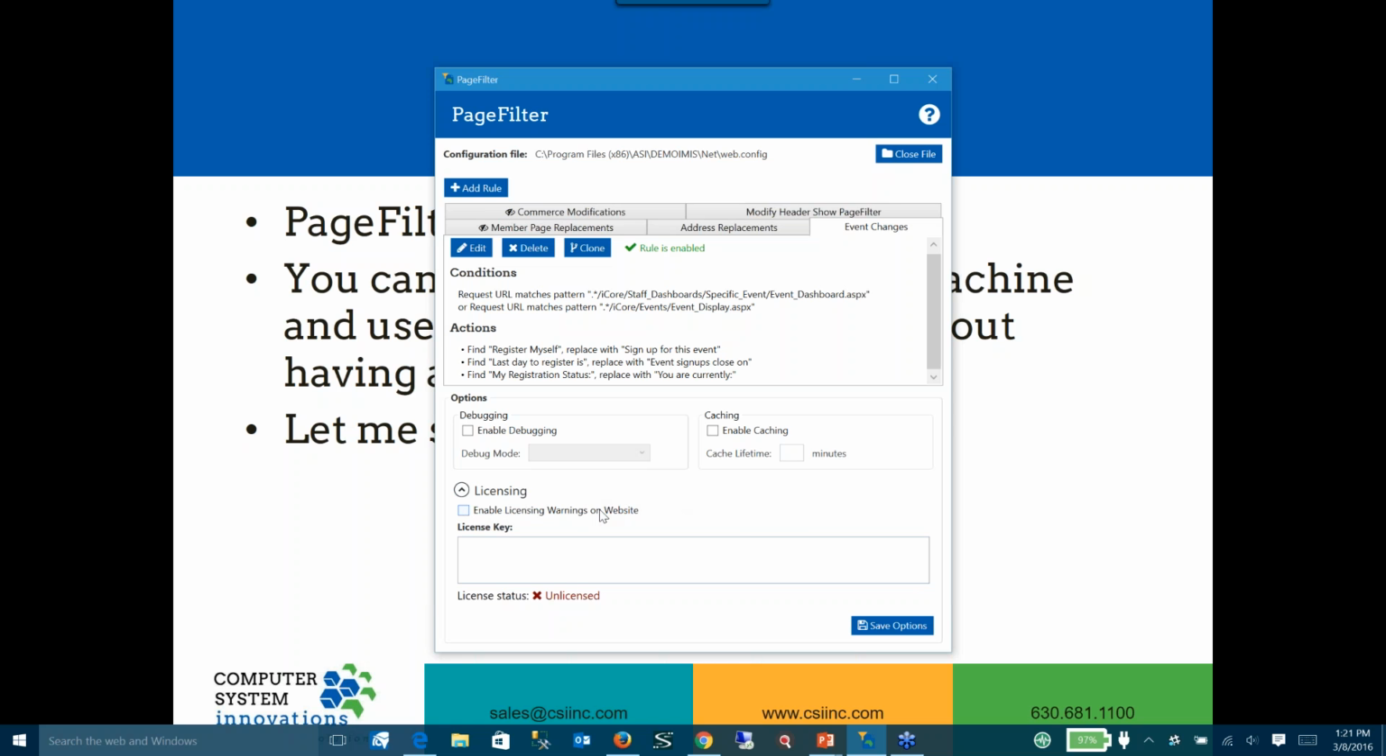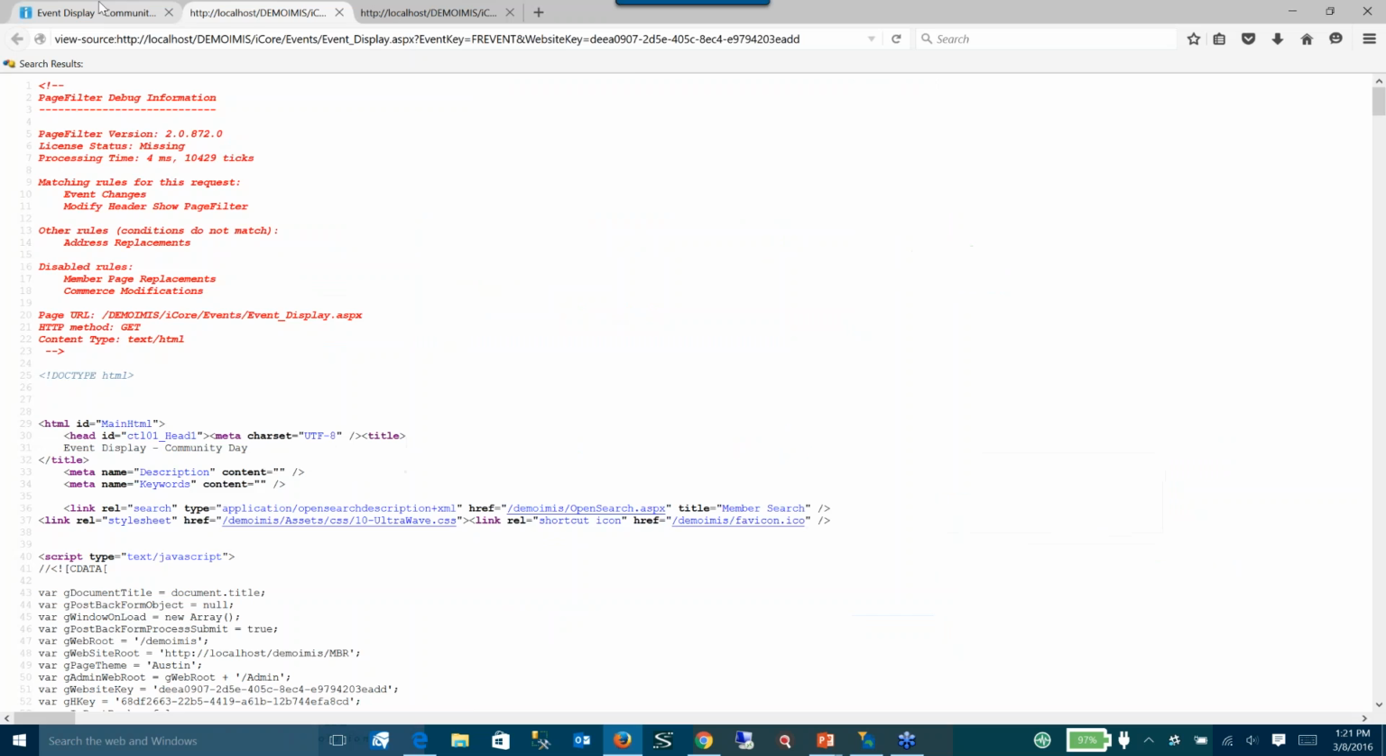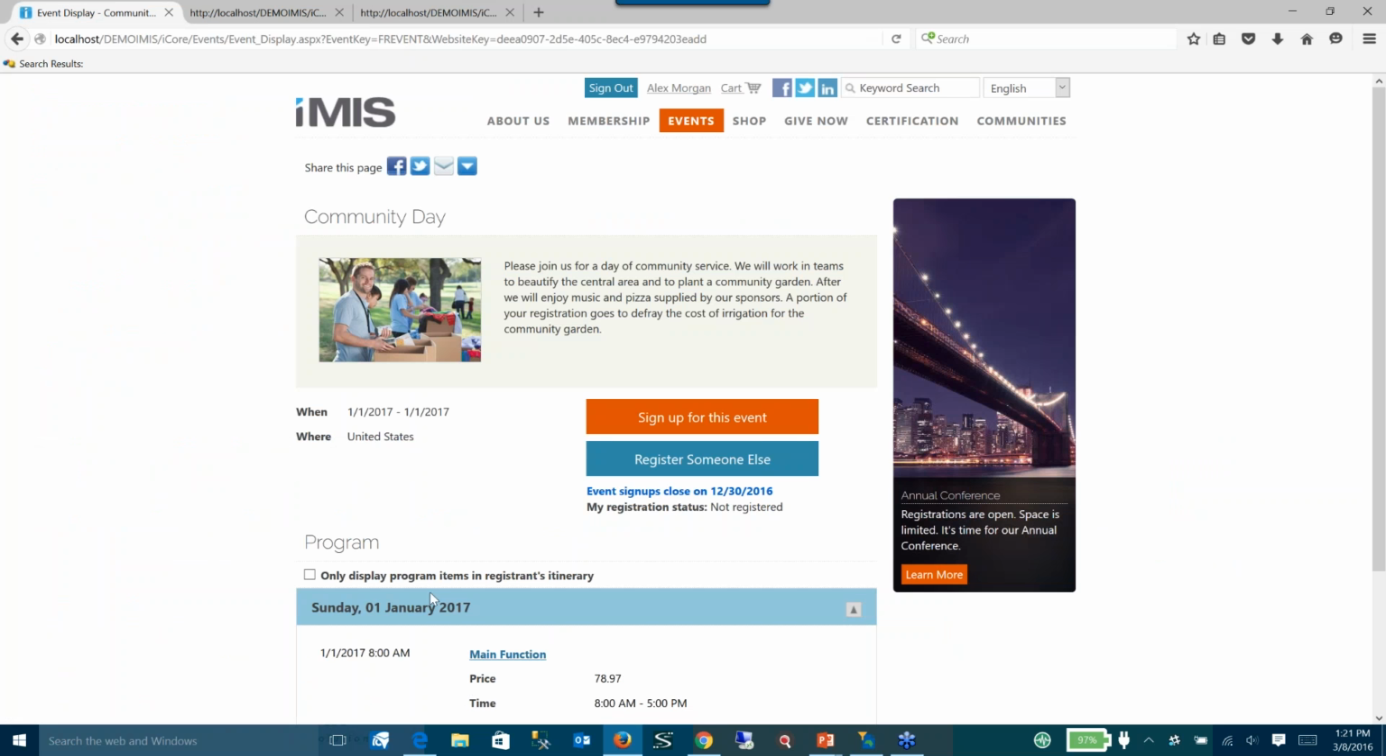However, I'm using this on my local machine, and my local machine does not require a license key. So all of these PageFilter rules are active, and they're all working right now on my web server, if you will, which is this machine. So everything's running. I can go ahead and practice all my rules. I can try it all out. Looks good. I do not have to be licensed.